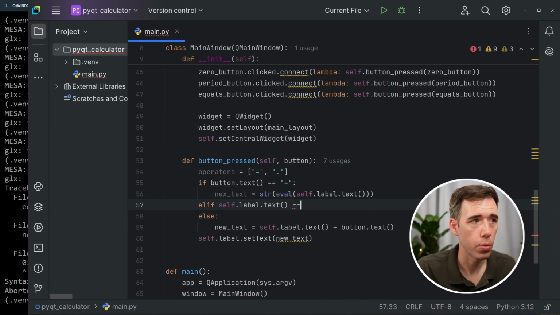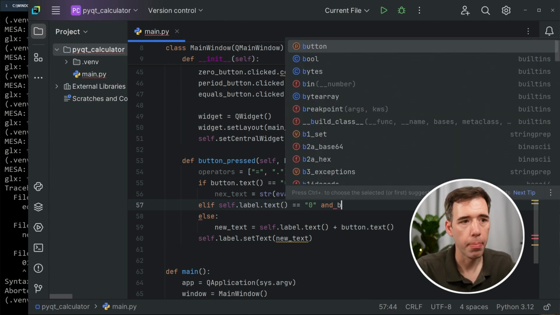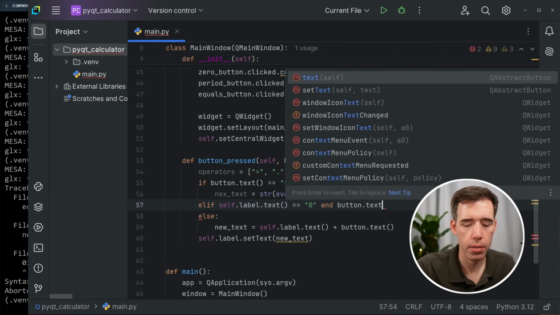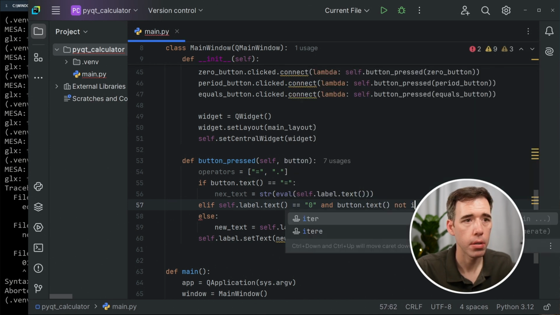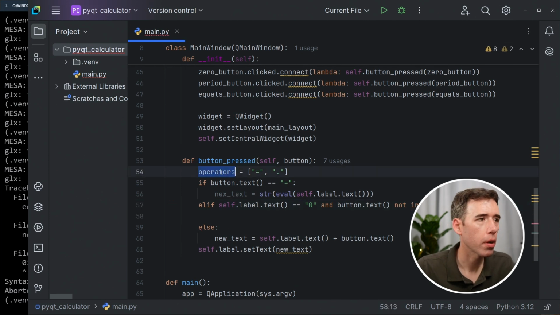is equal to 0. So we want to handle, if the label is currently 0 and we're pressing a button that is not an operator, so basically it's just going to be one of the number keys. And now the only operators we have are equals and period. So we're going to check to see if the button.text not in operators. Actually, we're going to make that all caps because this is a constant.